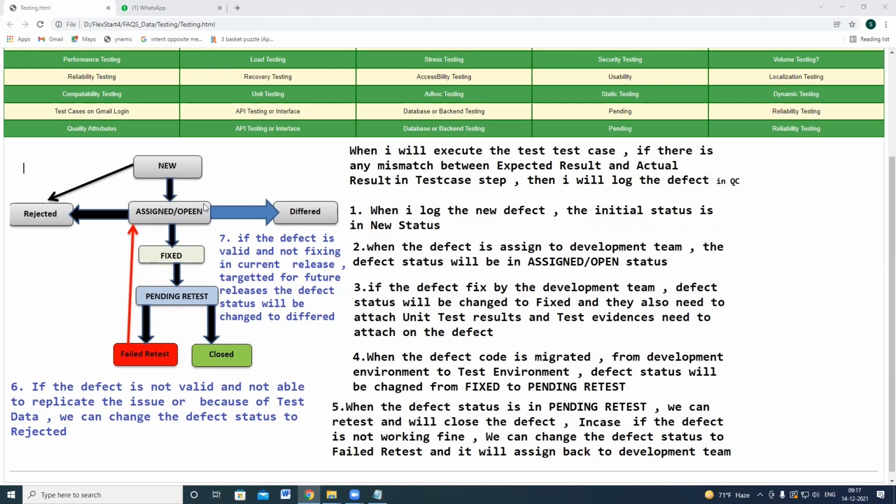So if the status is assigned or open, it means that the issue is being worked on by the development team. Okay. And after that, if the development team has identified the issue, fixed the code, and resolved the issue, they will immediately change the defect status to fixed. That means they have tested that issue in their development environment.